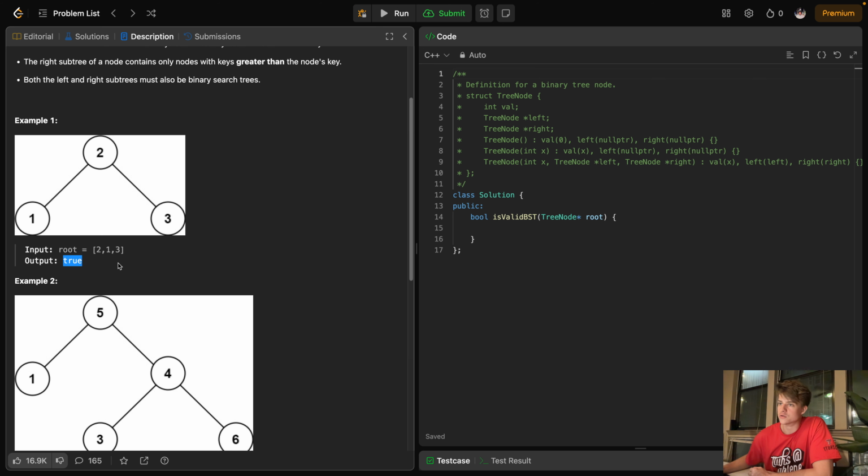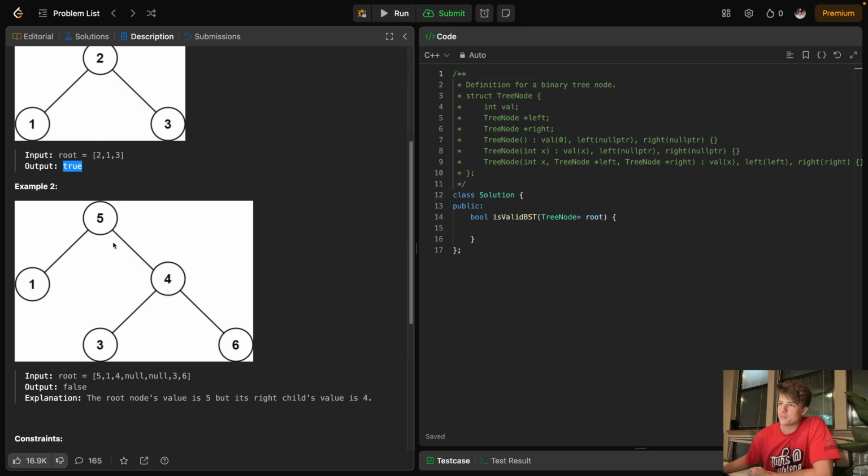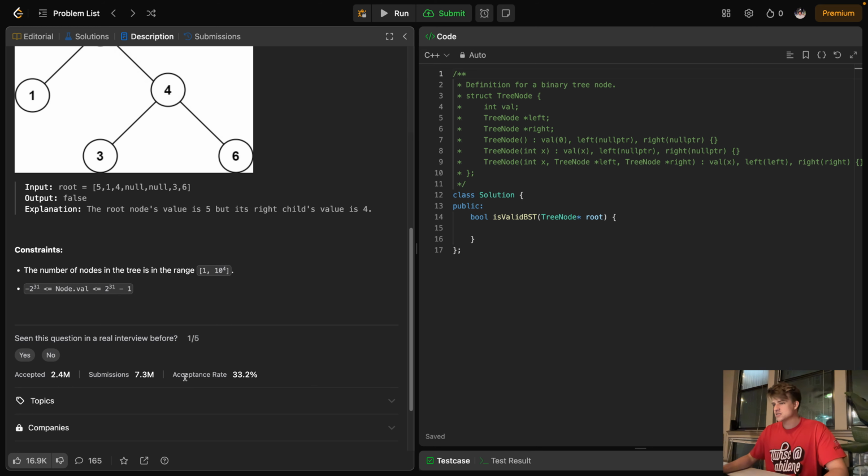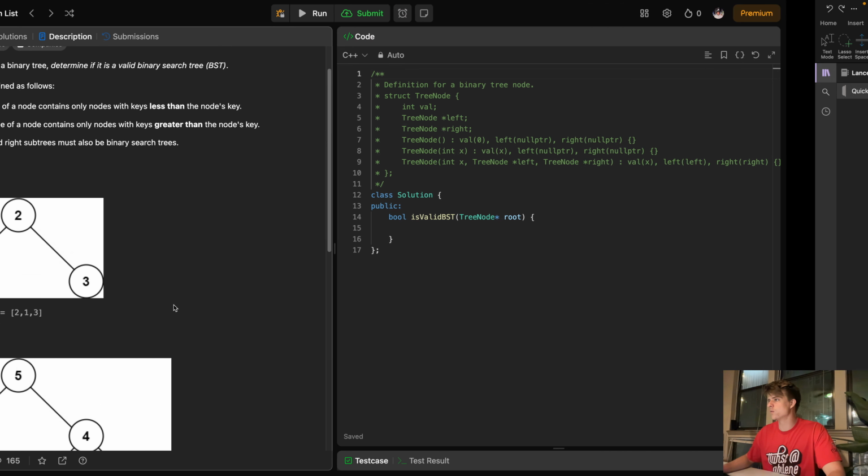We just return true. So from the next example, we can see while this left child node, this left subtree does have nodes that are all less than this 5, this right child node immediately has a value that's less than this 5 when all of the values in the subtree should be greater than 5. So this is going to be an invalid binary search tree, and obviously the output for that is false. So let's go ahead and start whiteboarding this.